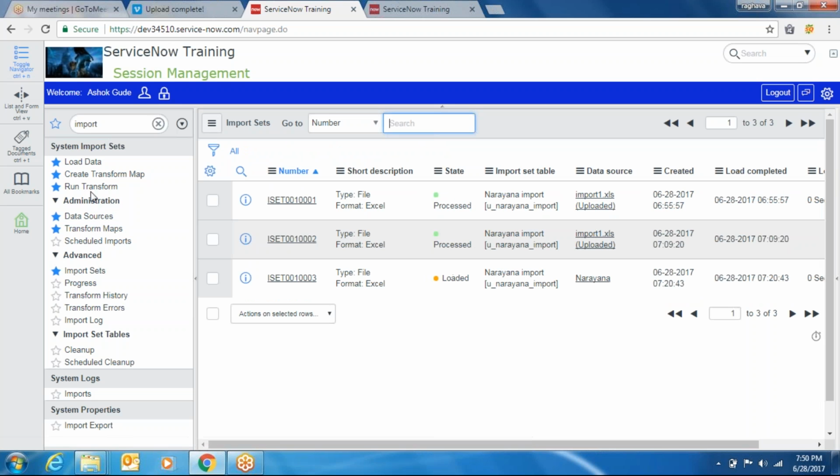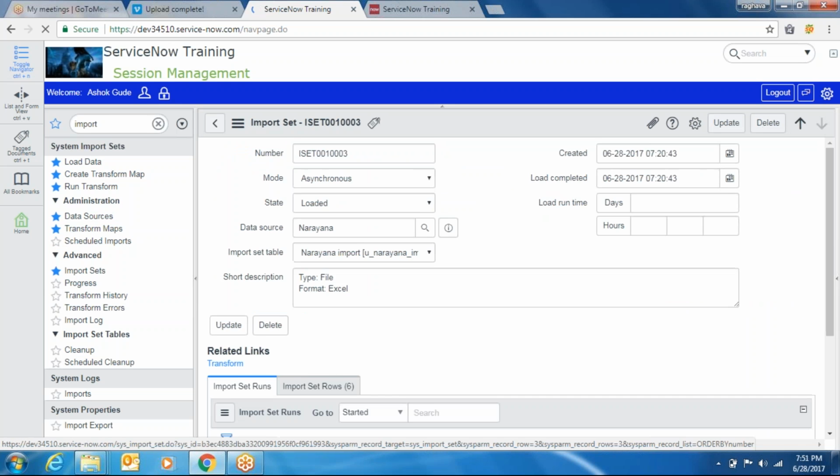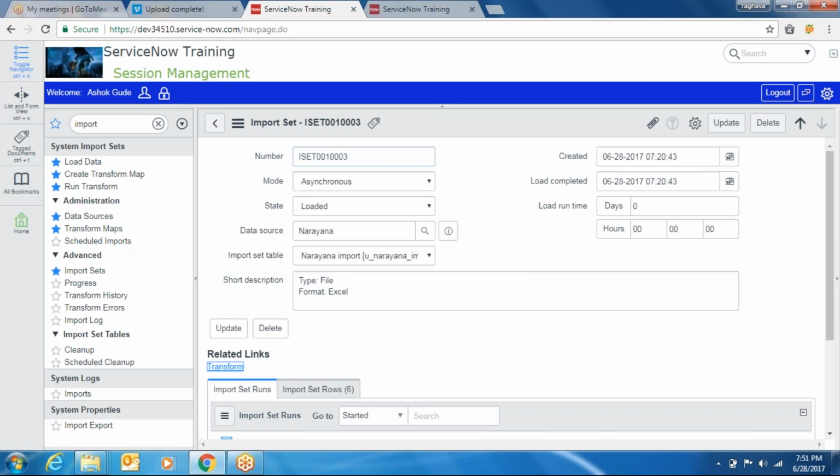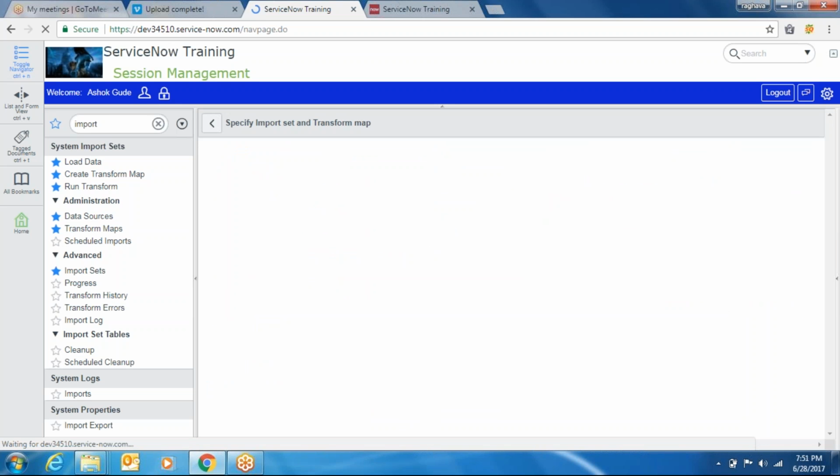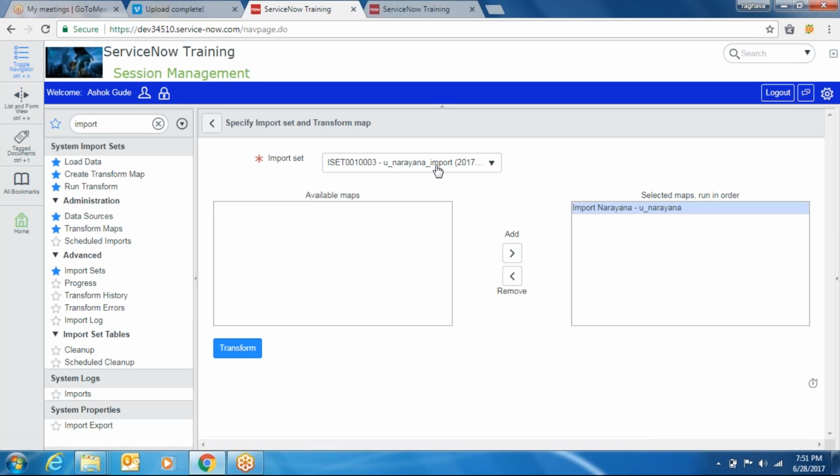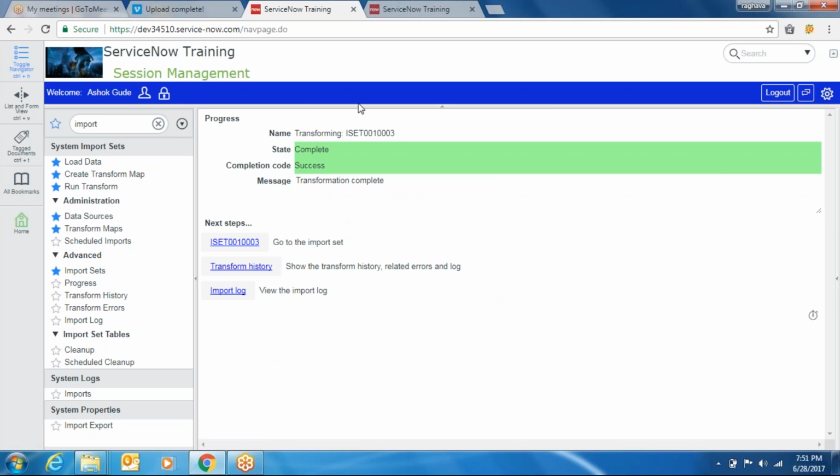Now this was loaded here. Now we want to run this transform. The same table we are creating, that's why I'm showing this one already. Whenever, we should be aware of this import set. So we are aware that this one is available. Just click on the transform. So here the transform was completed.